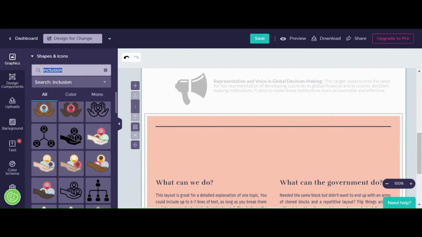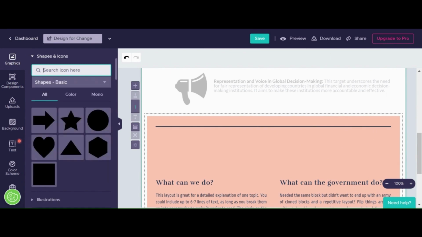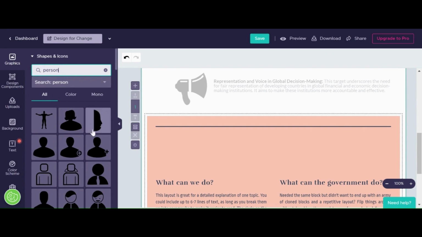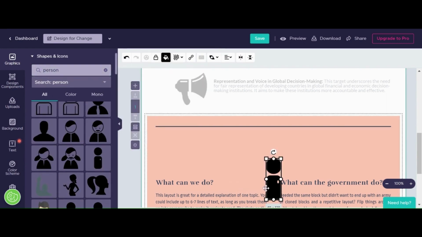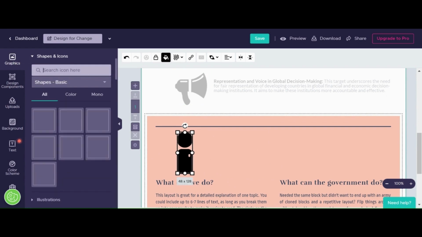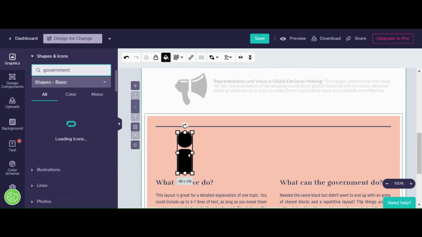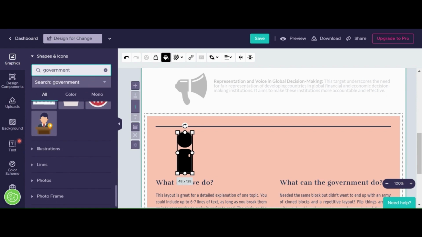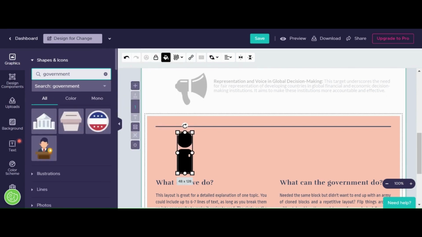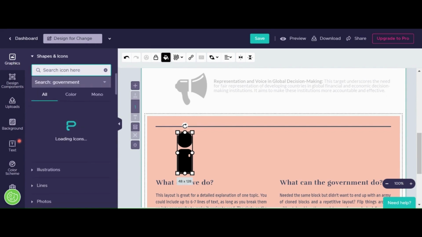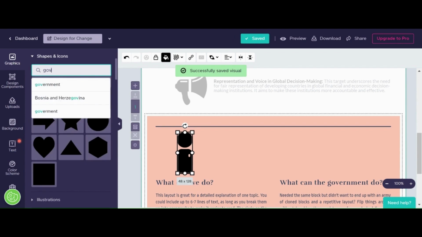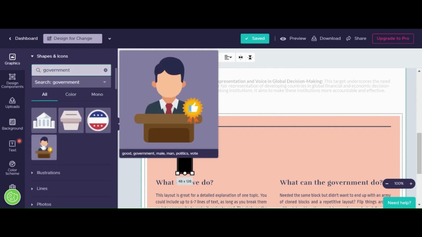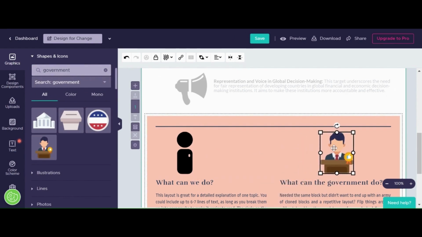Now you go to graphics, you find the image. Let's say you find a person, represent an individual. Place it here, align it, and let's say now you want to find another icon, which is the government. Or you can also look at other icons such as politicians. Okay, there are no icons for politicians. So we can just look at government and let's say we take this to represent a government official.